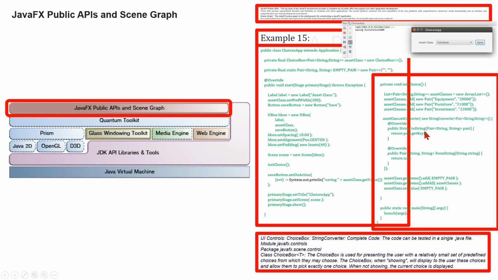An empty object, EMPTY_PAIR, is used to prevent null pointer exceptions. The return value from the asset class dot get value can be accessed and compared consistently without adding special null handling logic.